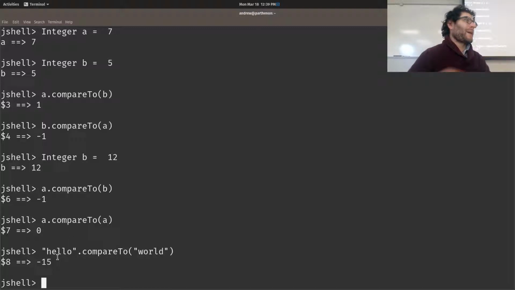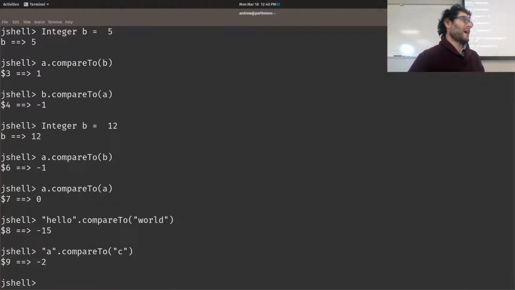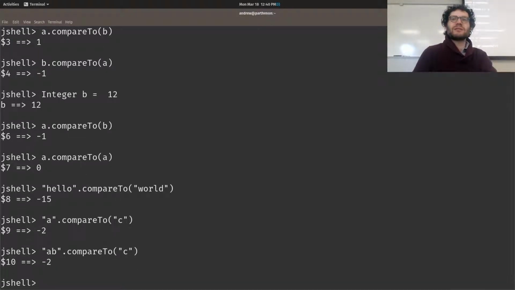So it depends on the class how things are comparable. Strings are comparable alphabetically, and this -15 tells me how much before it comes. For instance, if I say A dot compare to C, we get -2. A is 2 before C. What about AB compared to C? -2 still, right? So it compares things in alphabetical order.